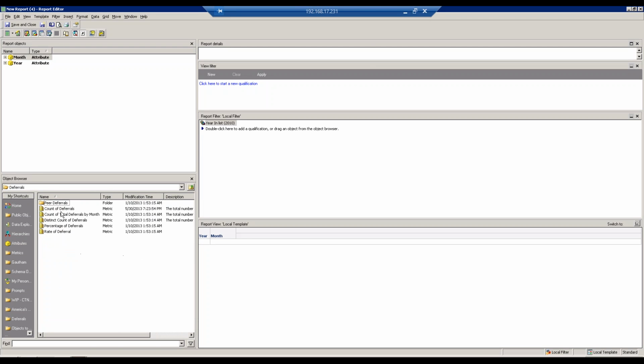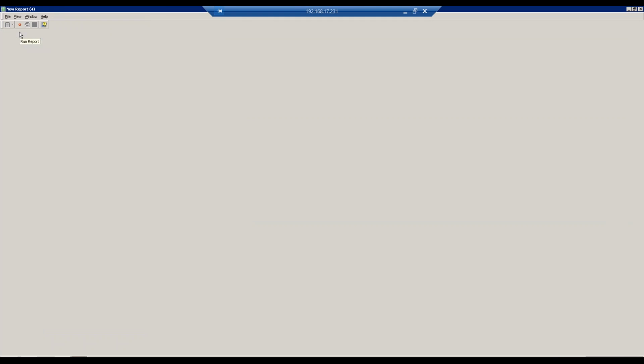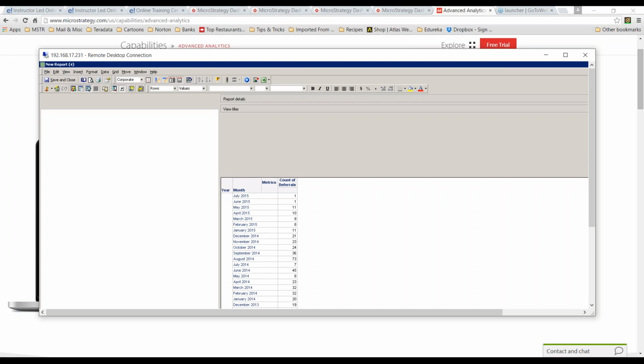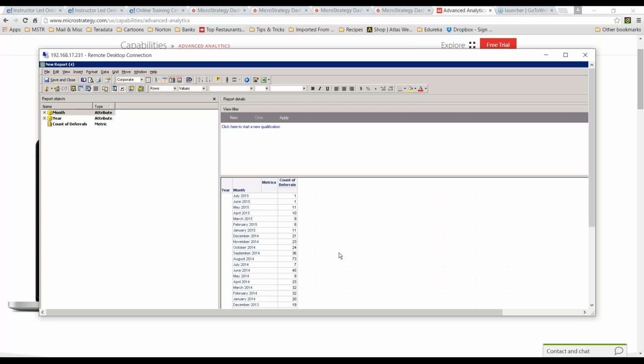There you are. And all you need to do is run the report. If what you have built is accurate, it should show you the results, just as it does now. Okay, for the month of July 2015, the count of deferrals was 1, and your report is ready.